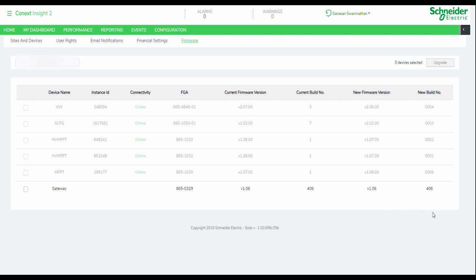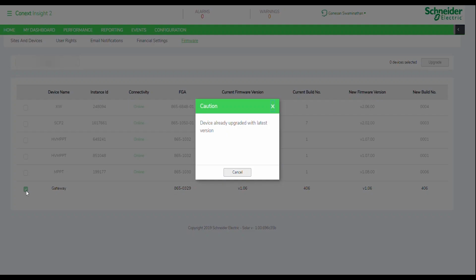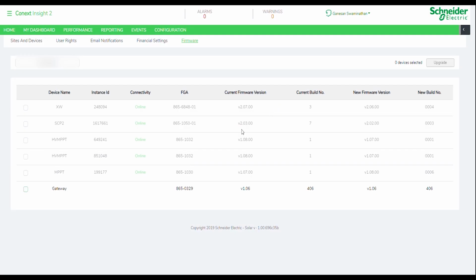We have a really nice feature added into Conext Insight 2 here, and we're busy adding it for all the other products. So it currently only works in the gateway. You can select a device where there is newer firmware available. Now, as you can see here, Gateways on the site is running the latest version of the firmware. But you can select a device, and if it's not running the latest version of the firmware, you can click Upgrade at the top right here, and it will then run an update remotely of the firmware on the selected device.